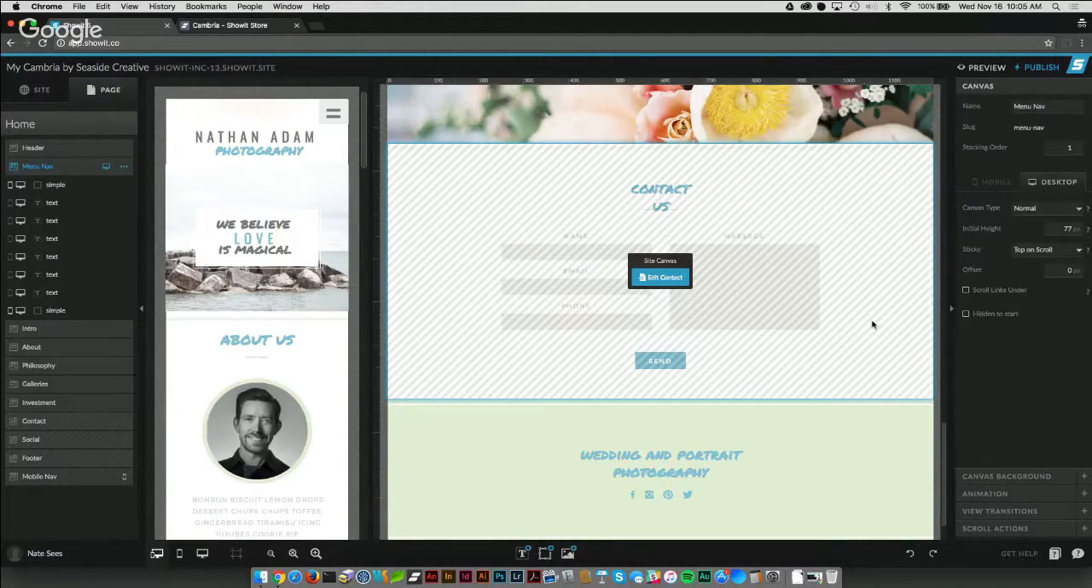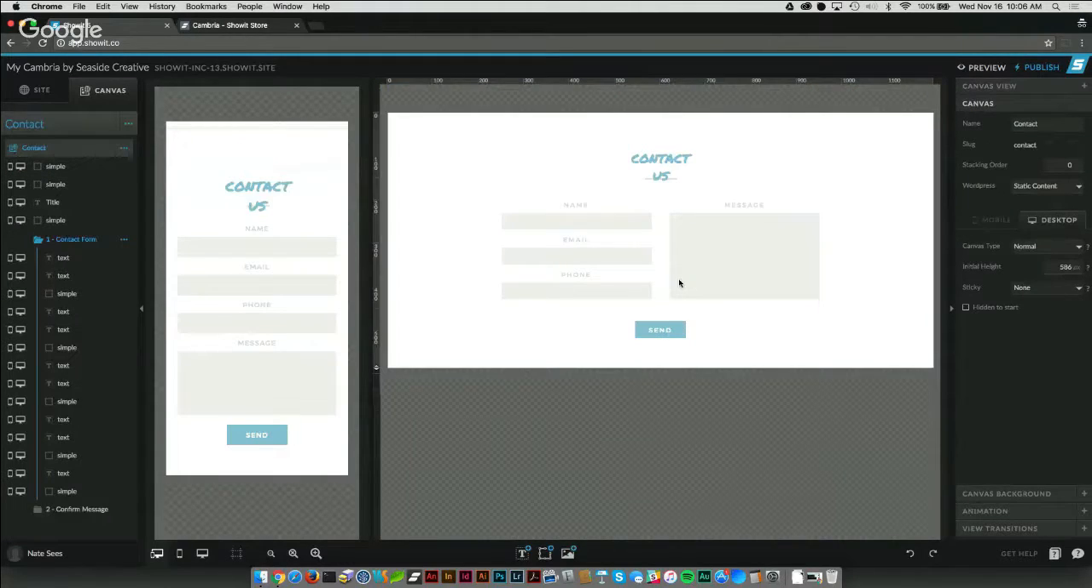And let's say you have 10 or 20 pages, if you make a change to your header on one of those pages, you want that change to be pushed out to all of your pages, right? So here's an example of how this works. This contact canvas is a site canvas. And so if I want to edit it, I click on the blue button that says Edit Contact, and all of a sudden I see this by itself.